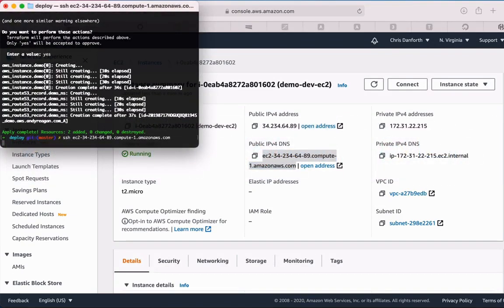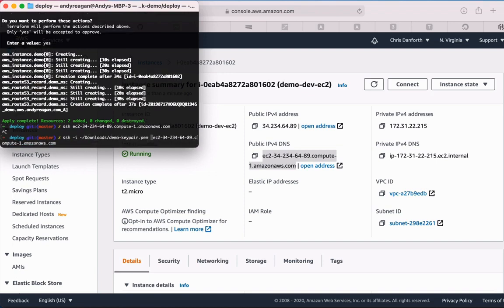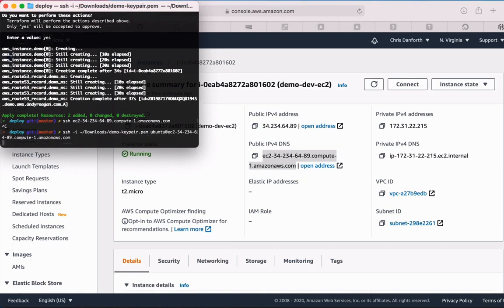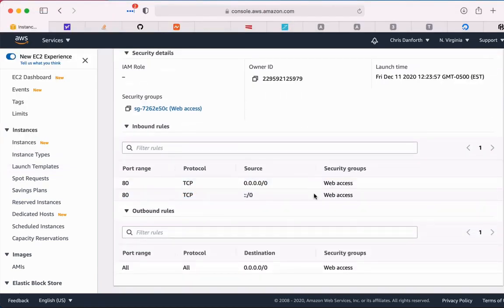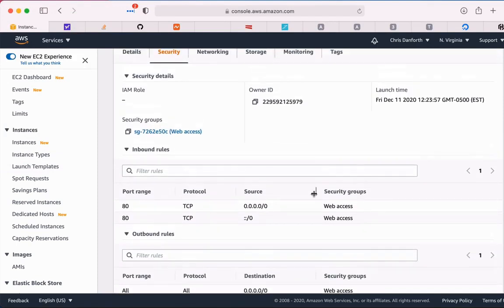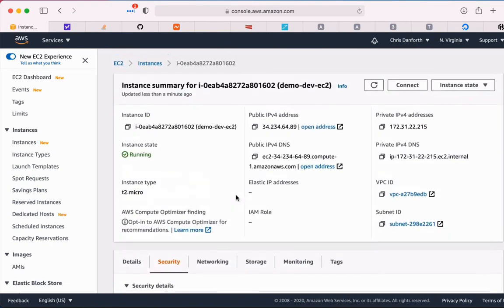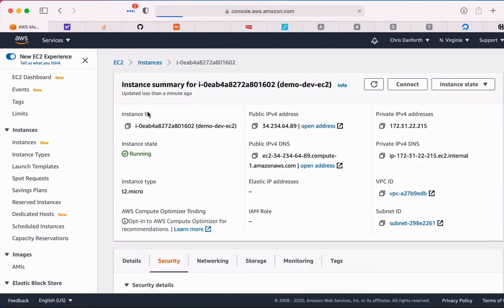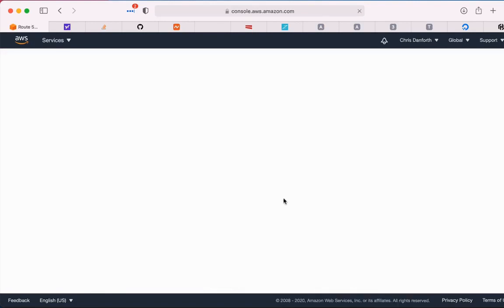So if you go here, oops, -i, let's go downloads, and then I think demo key pair is what we told it to use. Let's log in as Ubuntu user, and security, TCP. We did not give it enough permission to SSH in. Okay, but it is there. It's online. Let's also go check that our Route 53 record got created.